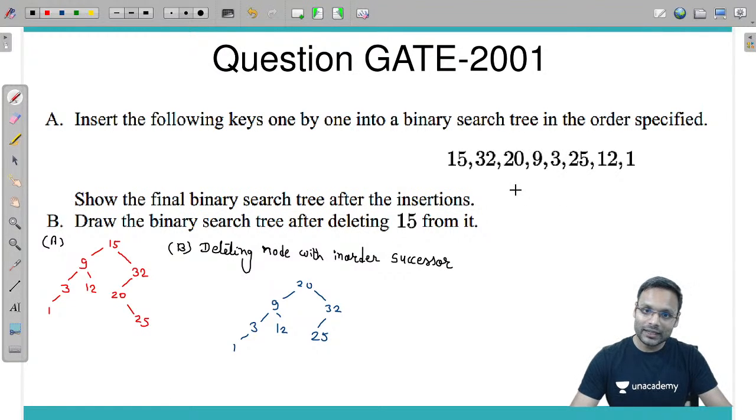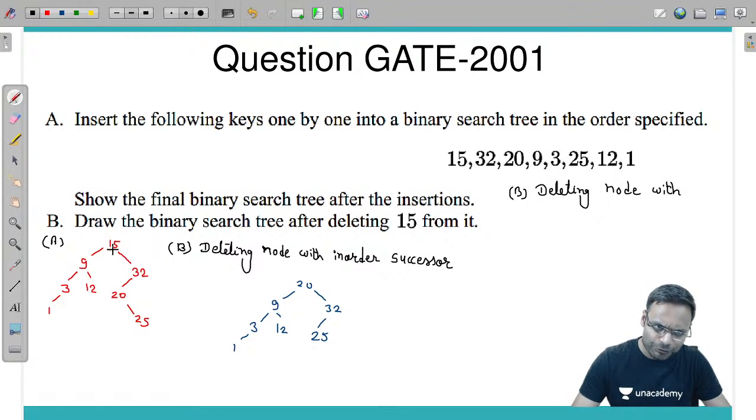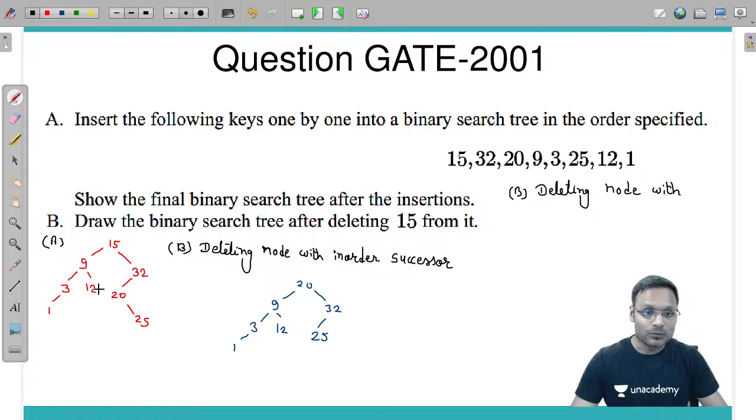Suppose you are deleting the node using the in-order predecessor. In-order predecessor means just before 15, which node should come? 12 in the in-order traversal. You can check it yourself: in the in-order traversal, just before 15, 12 should come. This is deleting the node with the in-order predecessor.